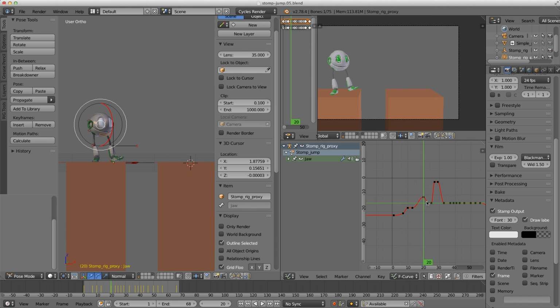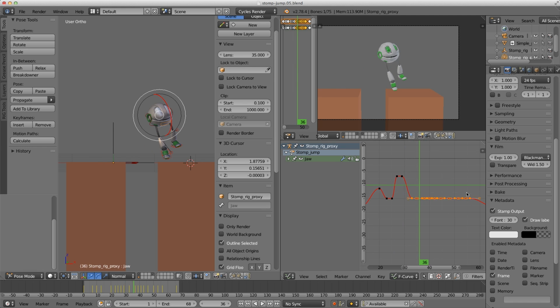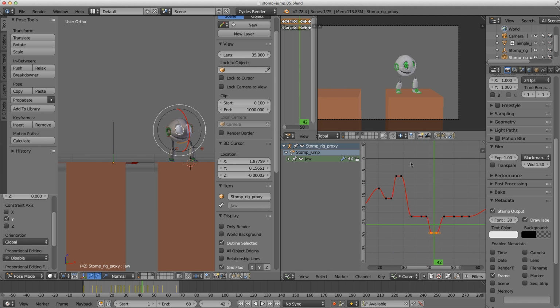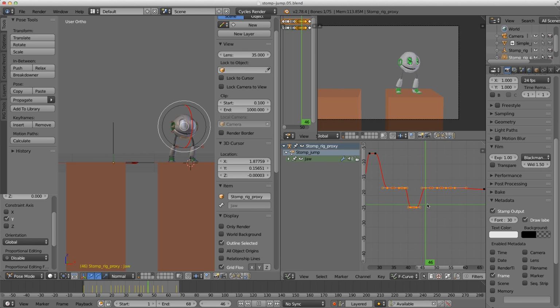I'm still tweaking the curves on that jaw. It looks a little bit open there, and I'm just grabbing them all together and dragging them down. So all my keys, up and down that is, all my keys stay aligned. It's a really quick way of working in the graph editor.